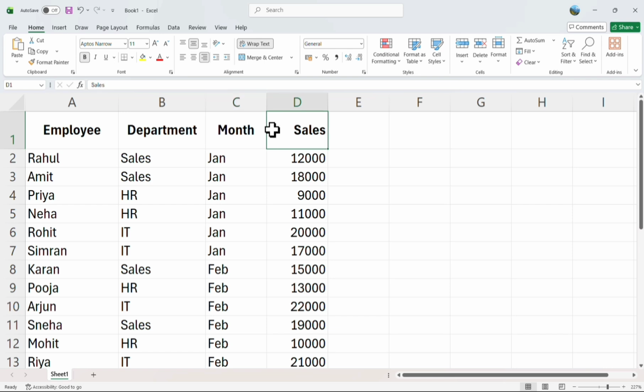This type of data is called tabular data, where each row represents one record and each column contains one type of information. This is the kind of data that works best with pivot tables. Now we need to select the complete data.